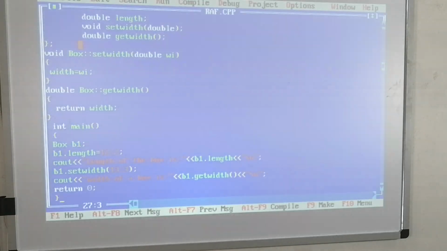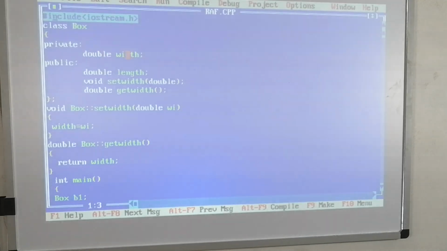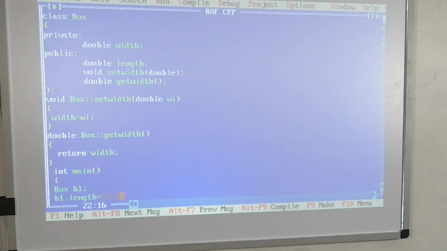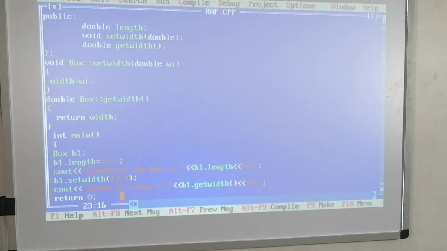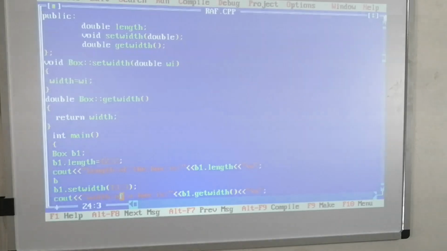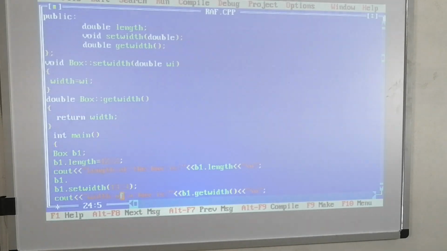Here, if we are going to use directly, how we are going to get the error? See here, width is there. This width is the private data member. If I am going to try to access the private data member of a class by using the object of that particular class, what type of error you are going to get here? See here, b1 is the object, b1 dot width equals 23.4.